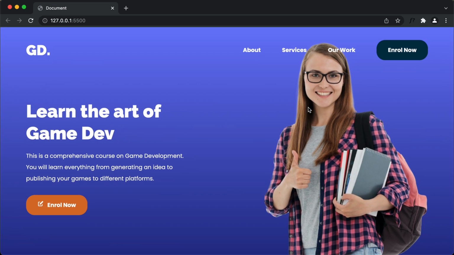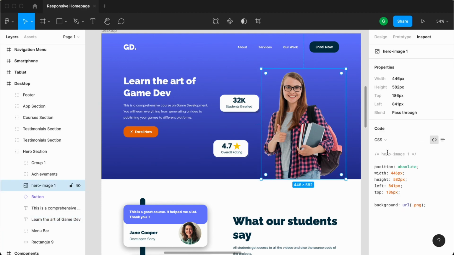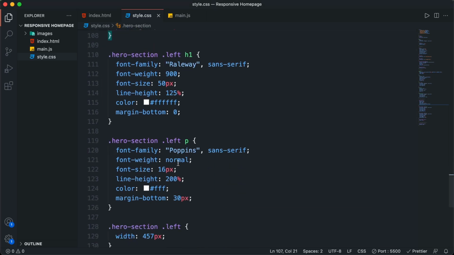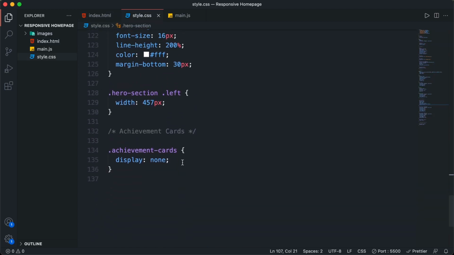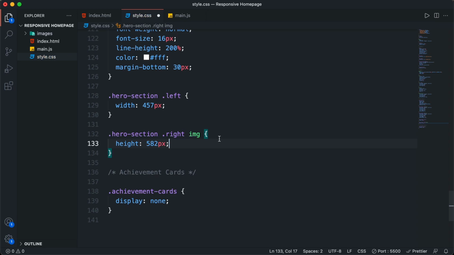Alright, now let's style this image. So let's go back to our Figma file, and for the image we have a height of 582 pixels. So let's add this and let's see how it looks. So let's copy this from here, and let's go to our VS Code, and here in the HTML we can see for the image we simply have an image inside the right division. So here I'll just type hero section right img, and let's paste the height over here.